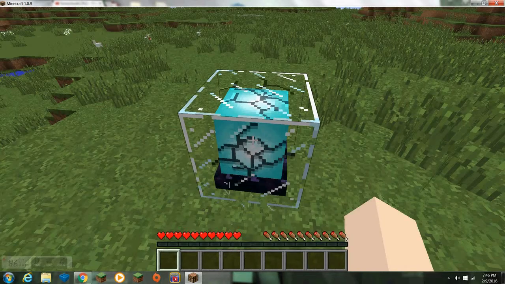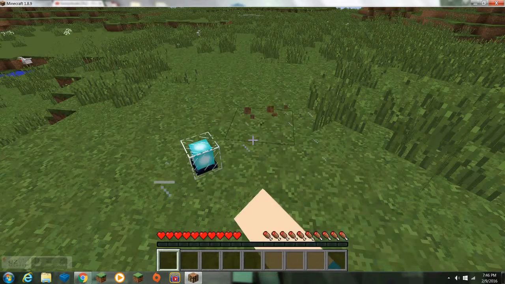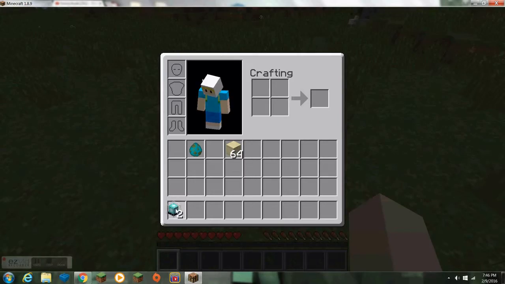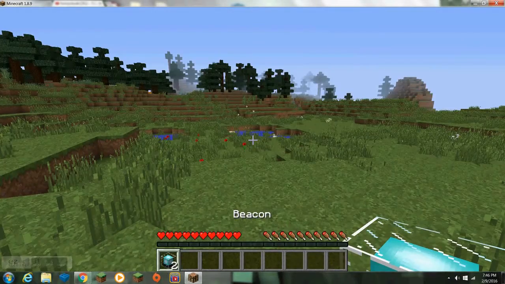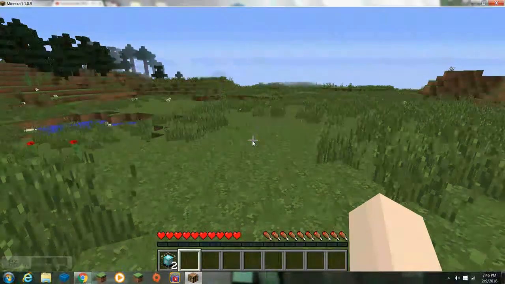This is weird to me because you literally use obsidian, probably the strongest block, yet you get the beacon item back when you break it. So yeah, pretty odd fact, but it can save durability on your tools.